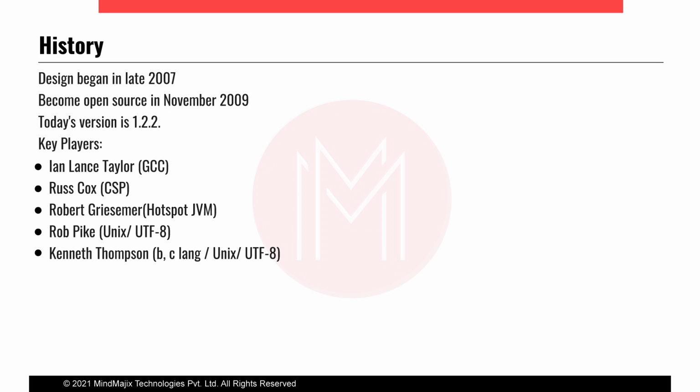So let's dig into the history of Golang, and how it came into the market. Design began in late 2007 in Google laboratories. It became open source in November 2009. Since November 2009, it's been an open source programming language where you can download the source code and look into it. The slide says today's version is 1.2.2, but that's a typo, and I apologize for that. Today's version in the market is 1.17.